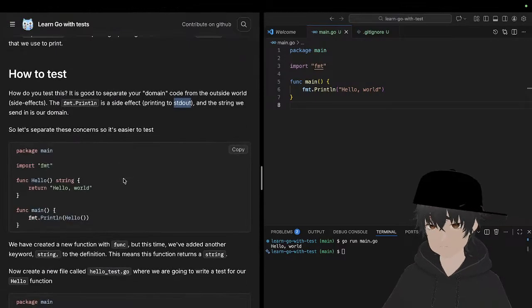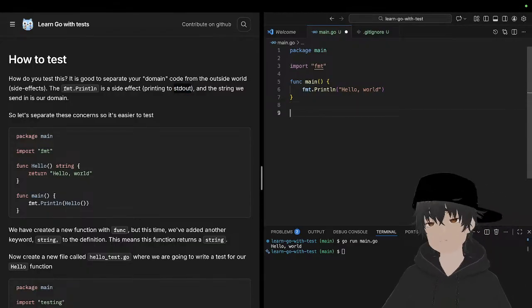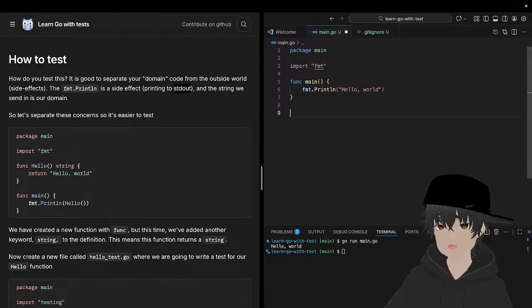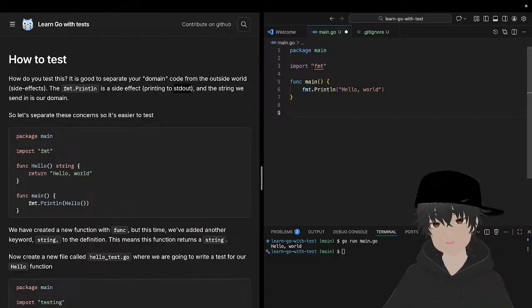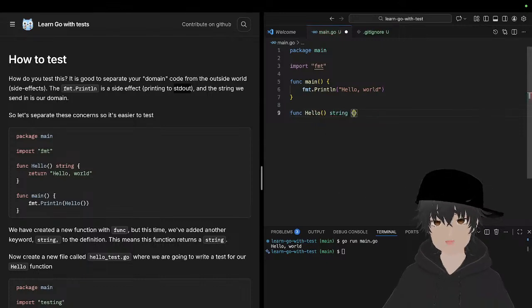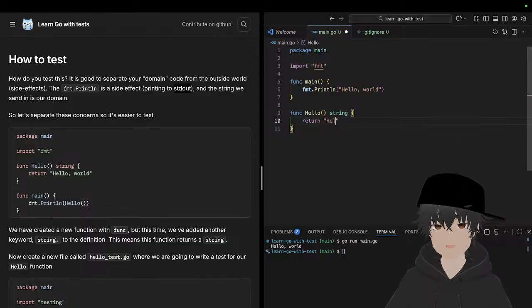Okay, how to test it? You can separate your core logic, I mean the domain code. It is good to separate your domain code from the outside world, that's a side effect. So you write a function hello, which returns a string, and it returns hello world.